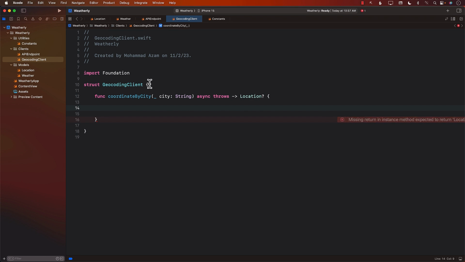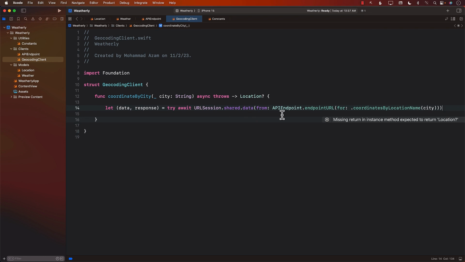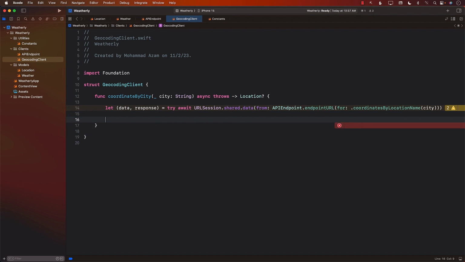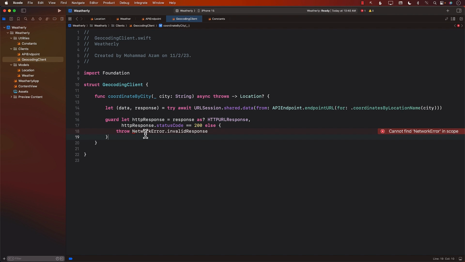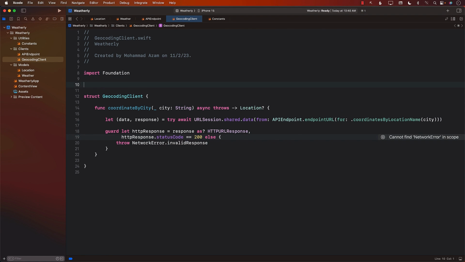There we go. And now we can use our URLSession.shared to get that particular data and the response. And you can see that here we are actually using the endpoint. So once we have the endpoint, the next thing we need to do is to get the HTTP response. If the response is an invalid response, in that case, we can throw a network error, our own custom error, which we can implement right there.